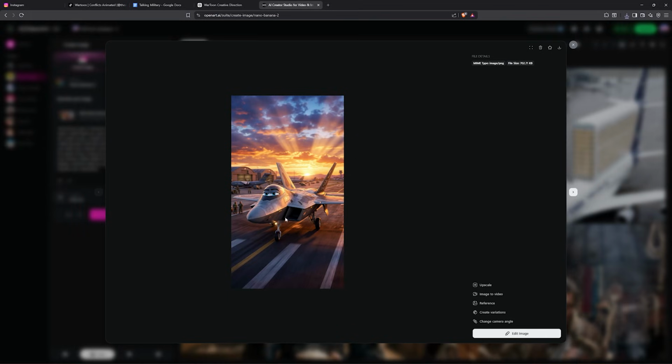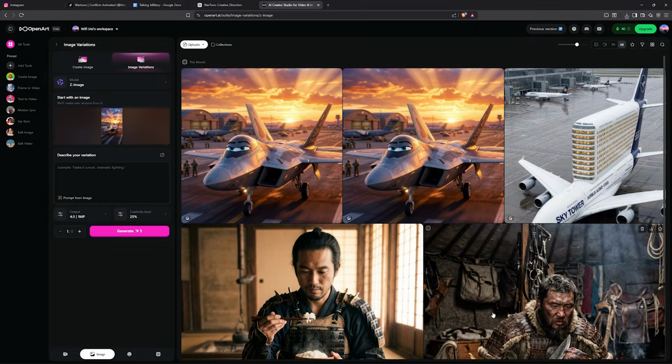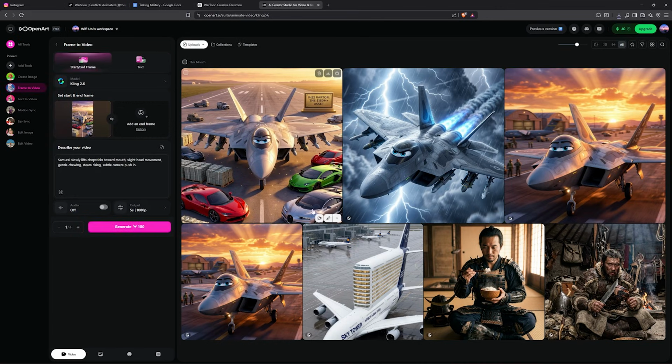Now you want to repeat this process for all the images in our video. Just copy them over from ChatGPT, paste them into OpenArt, and generate an image for each one. Static images are for 2024. We need motion. I'm grabbing our best hero shot from OpenArt and switching over to the frame to video tool. This is where the magic happens.